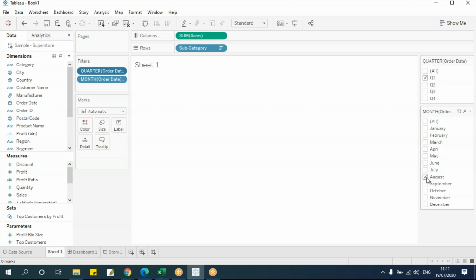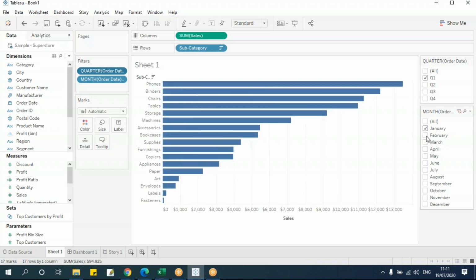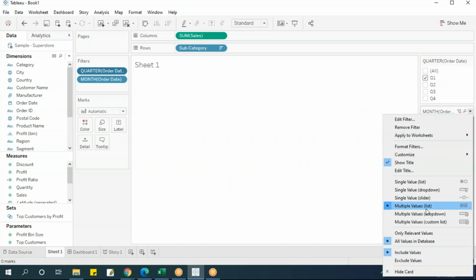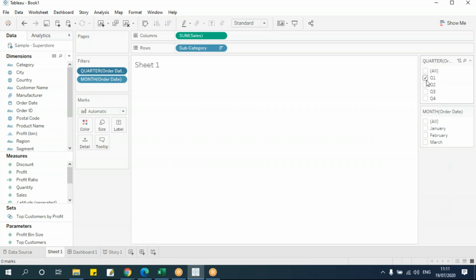Now let me go here. I'll take this quarter one, say January, February, March. I'll get those. But if I take April, it should not come. So for this, what I'll do? I'll go here and say only relevant values. Now if I say quarter two, I'll get only quarter two here. Like this. So you have to play around with these things and then understand the filters properly.